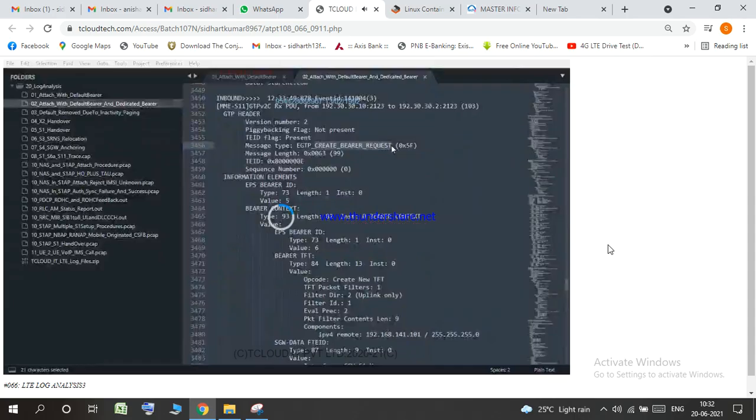So a create bearer request is arriving. We are sure about one thing: because the create bearer request is initiated from the P gateway, the mobile has no role to play in this. The mobile is not requesting this dedicated bearer. How are we so sure the mobile has no interest in this?